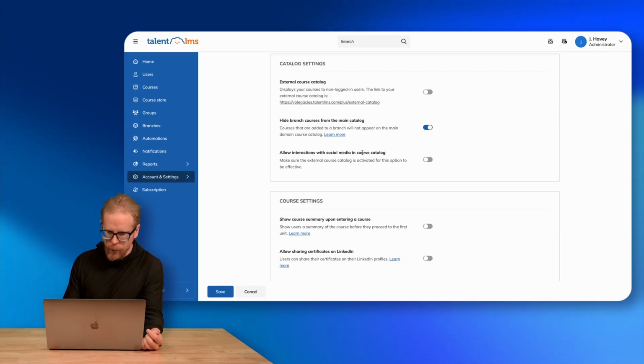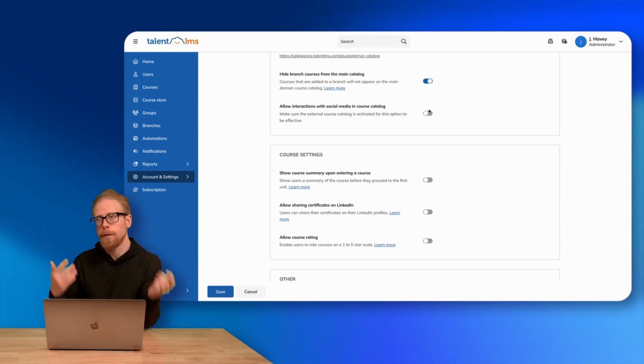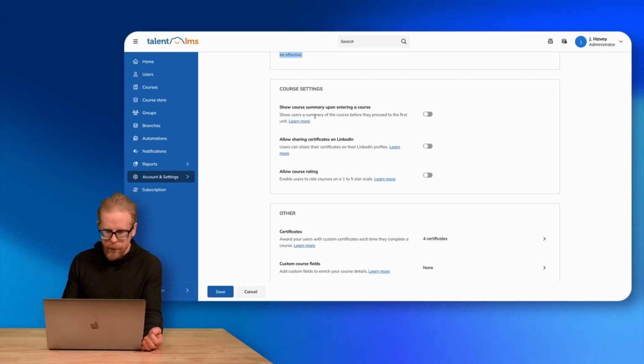Allow interactions with social media in the course catalog. Up to you. I don't really care to do that because we're using this as an internal learning management system. I just don't see any reason to interact with social media. It's kind of a nice thought, but not necessary. Show course summary upon entering a course. Yes, I want to see the course summary.